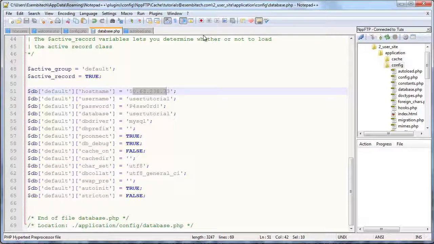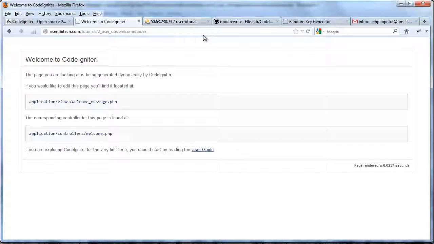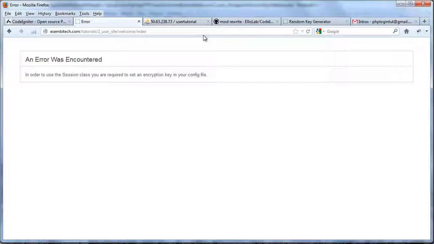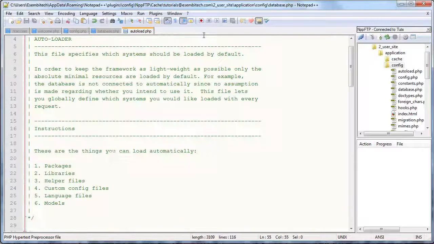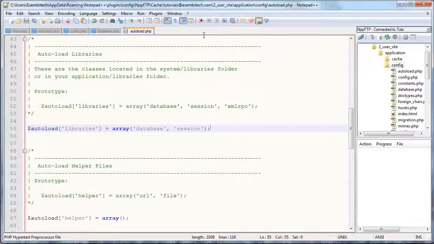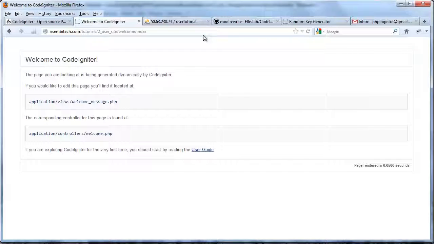So we'll save this, and then if we just run our installation of CodeIgniter, if we get errors, okay, we have a session class, and we're required to set an encryption key in the config file. Okay, let's not auto load sessions for now then, because I want to show you guys encryption keys in another video. Okay. Refresh this. Perfect. So we're not getting any errors, which means it is successfully connecting to the MySQL database. And we're good to go there.